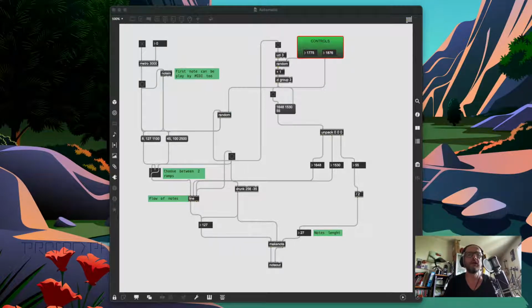So I start, like you can see here, with this notein object, so I can play on my keyboard or on any controller I have, and trigger all the stuff that will happen here. As you can see too, there are many random objects here. A random object here, a random object here, a drunk object here. That is a random object too. And a makenote object here. So the idea here is to make random MIDI notes from a note.